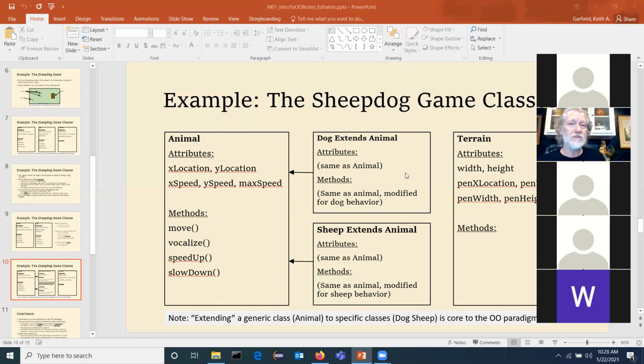And then what I need to do is make those things unique to the dog. So for instance, I would change the move method so it responds to user input. I would change the vocalize method so it barks or howls or whatever I want the dog to do. I may or may not change speed up and slow down.